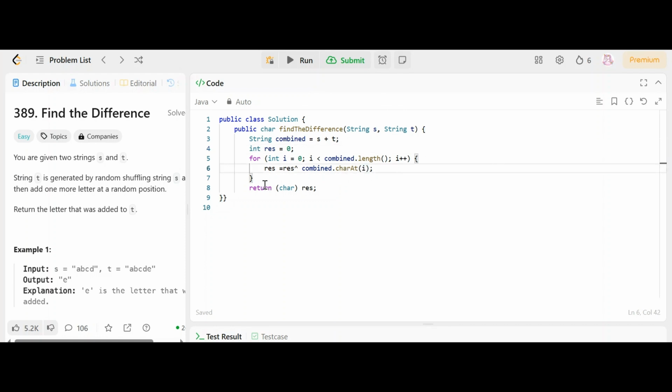Okay. In the for loop, we are initializing i equal to 0, going to i less than combined.length, that is the concatenated string length, then i plus plus. Inside that, res equals res XOR combined.charAt(i), the character at that index position. Then after the complete for loop and all XOR operations on the concatenated string, a single character's ASCII value will remain. That's our extra character added to the string T. So we have to change that ASCII value into a character and return it.